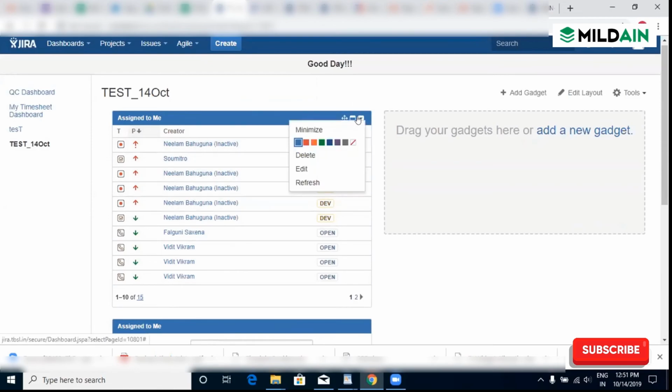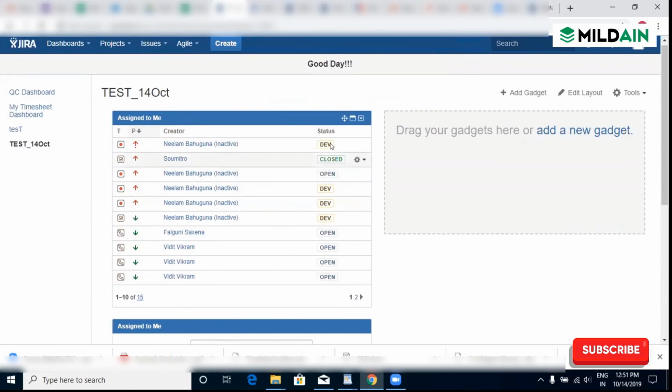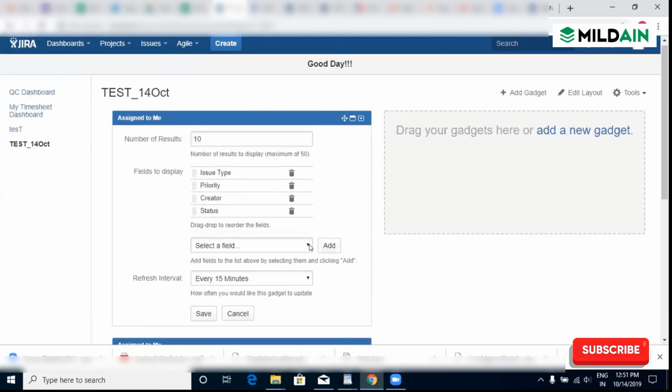Now if you want to change something, there are certain options: edit and delete. These are modification actions. If you want to delete this, it asks if you are sure you want to permanently remove the assigned to me gadget. You can cancel or delete it. If you want to edit it, you can change something.